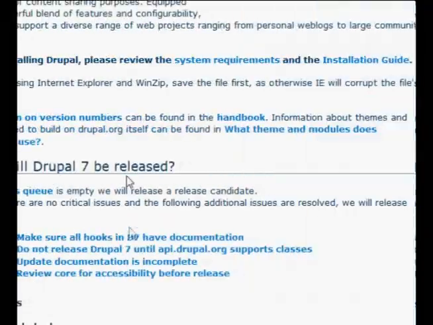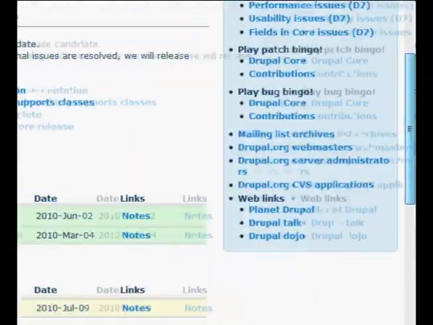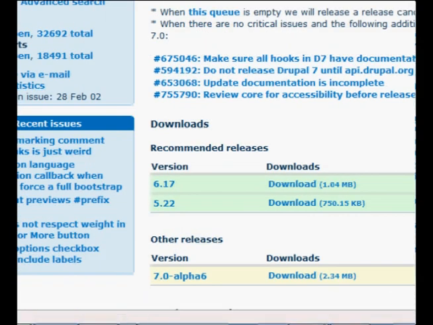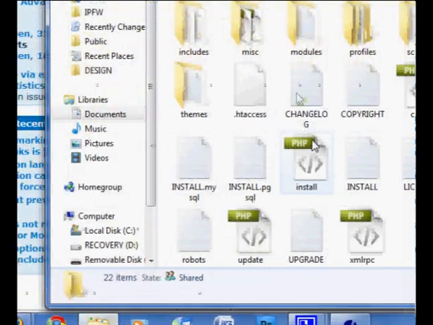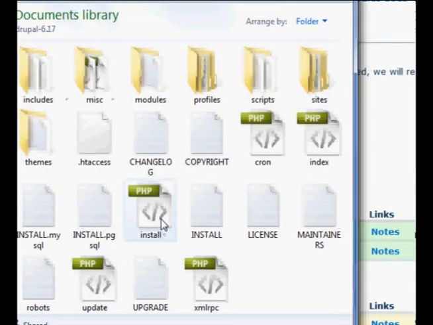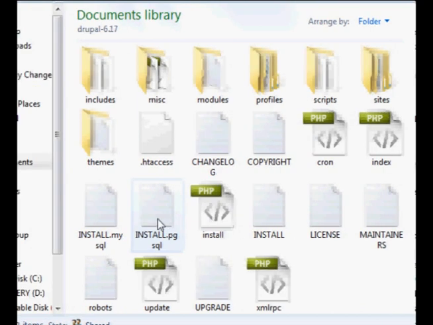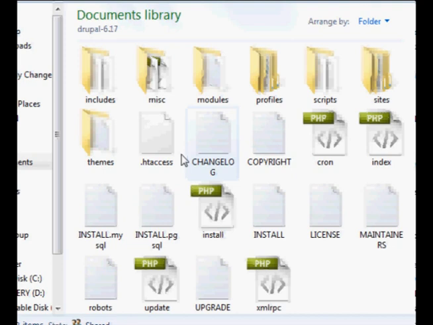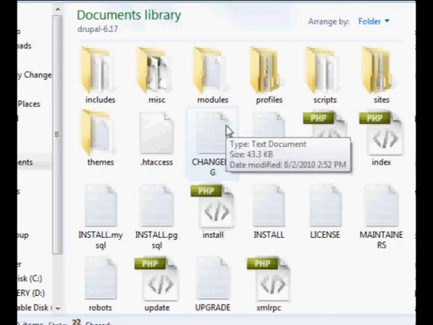Basically, you can just scroll down, and they have the latest stable release here, which is 6.17, and then you can just go ahead and download that, which I have already done. So here are the files right here. Basically, this is all you need. It's got includes, misc, modules, profiles, scripts, sites, and themes, and all the stuff you need to get going with Drupal on your website.